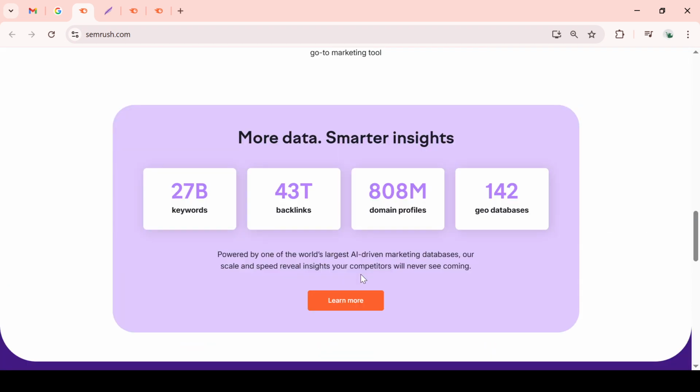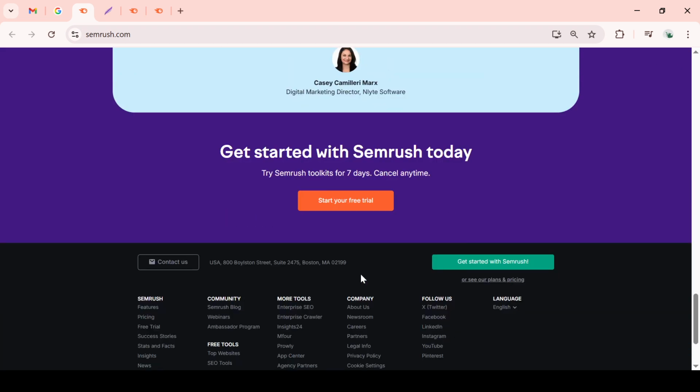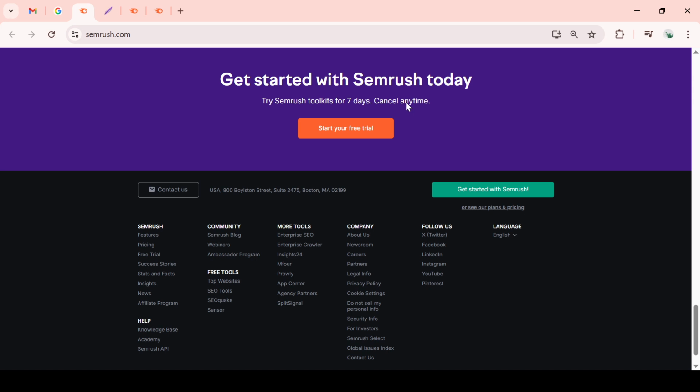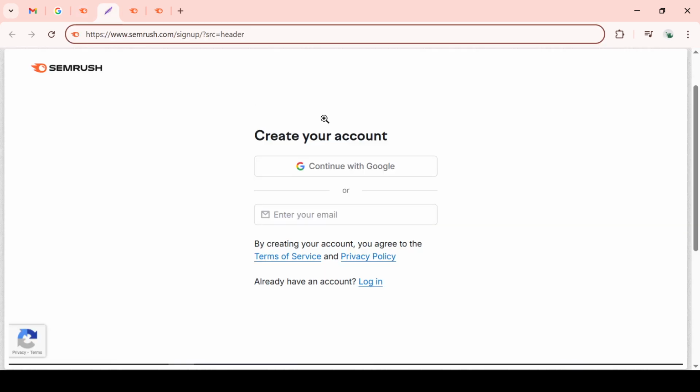Now, you'll be prompted to enter your details. You can sign up using your email address and create a password, or, if you prefer a quicker route, you can use your Google account to register. Both methods are secure, so pick whichever feels most convenient for you.